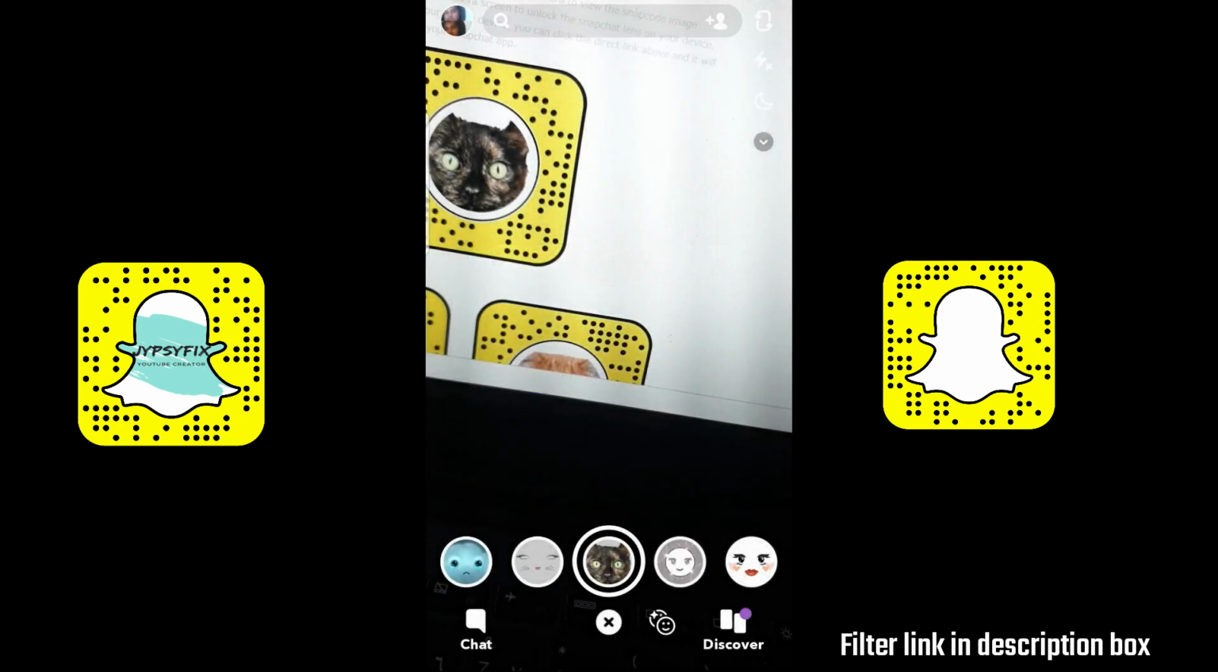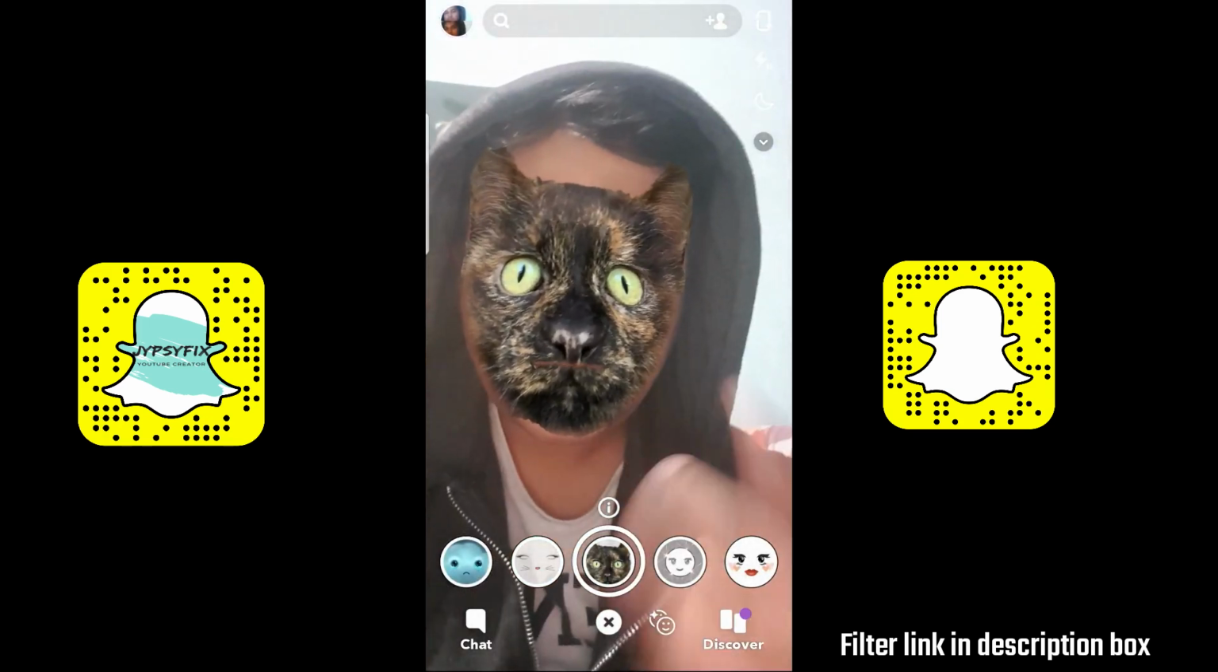And you can take a snap. So that's it guys. Likewise, you can get this cat face filter in Snapchat.